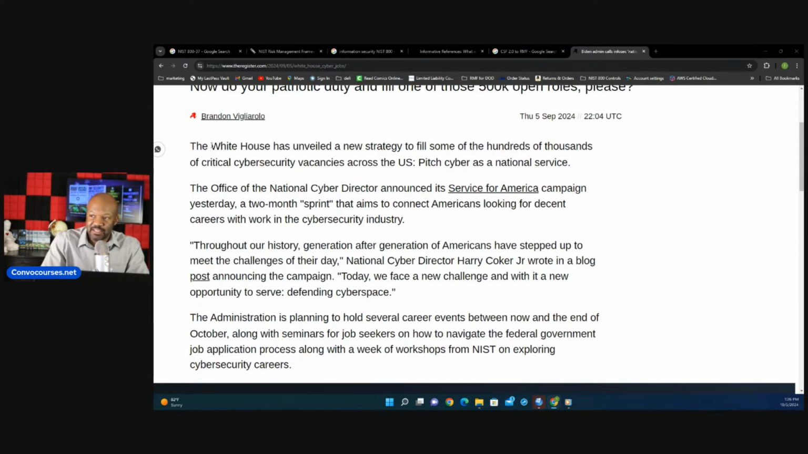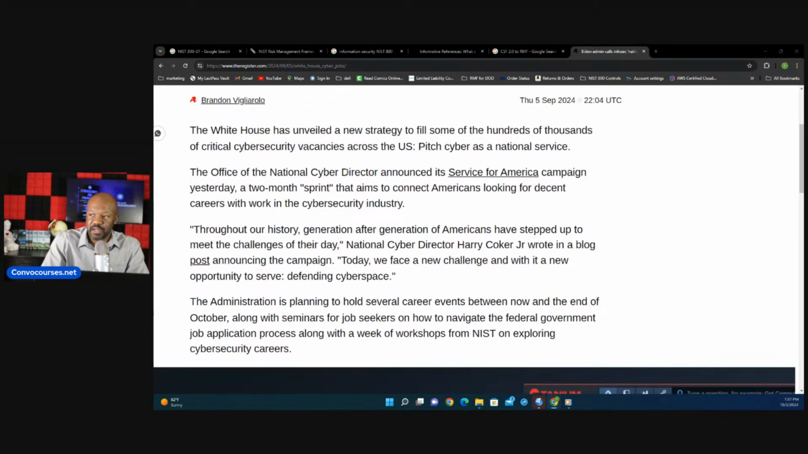It says the White House has unveiled a new strategy to fill some of the hundreds of thousands of critical cybersecurity vacancies across the U.S. Pitch cyber as a national service. The Office of National Cyber Director announced the Service for America campaign yesterday, a 2-month sprint that aims to connect Americans looking for decent careers with work in the cybersecurity industry.